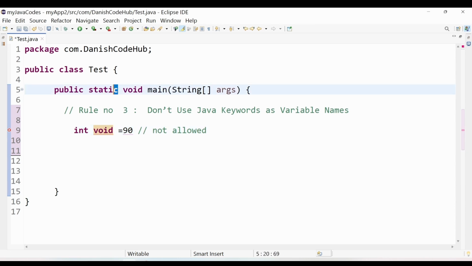Okay, static is a keyword here. Now what is class here? This is also a keyword. Now what is package here? This package is also a keyword here. Okay, so you cannot use Java keywords as your variable name.